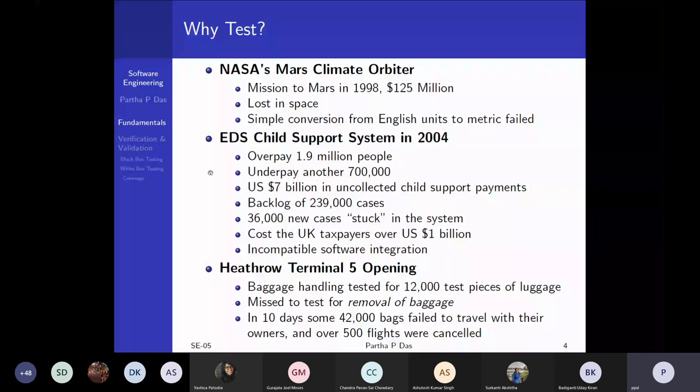On a different system, the EDS child support system, this happened in 2004. There was a bug in terms of incomplete software integration. The modules were tested, but the integration testing, whether they interoperate, was not tested right. The result is about 1.9 million people were overpaid, about 700,000 people were underpaid, about $7 billion were uncollected in child support payments.